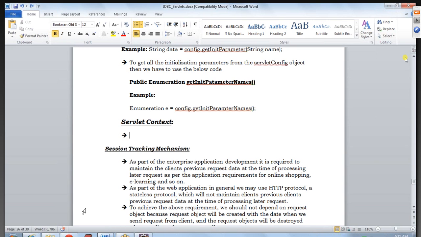Same as config, the servlet context can contain data, but it is only the context parameters. There's no second type of data. If you want to save something across the application, you can save it as a context param.